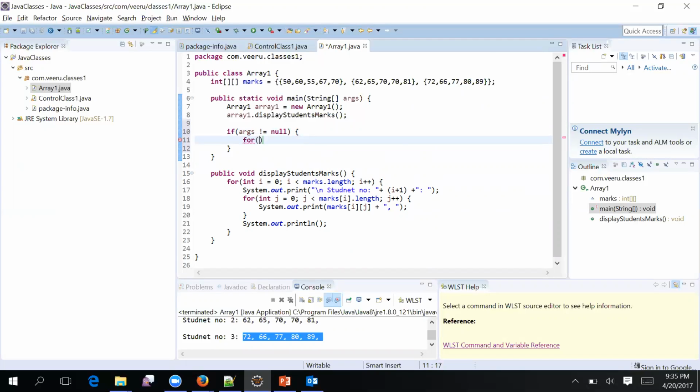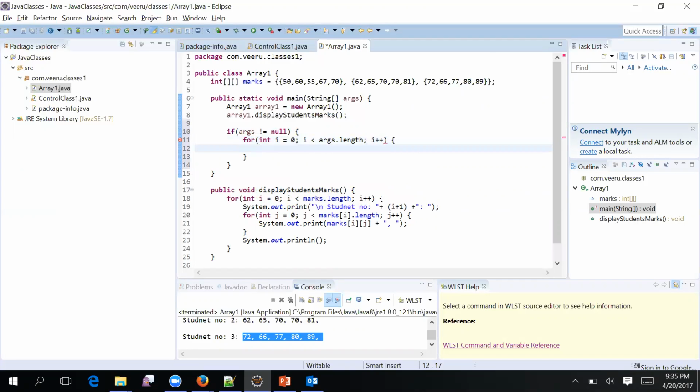You can iterate this. This is just like a single dimensional array. The same code we will write: for int i is equal to 0, i less than the array dot length, i plus plus, then you can print the arguments of i, just separated by space.